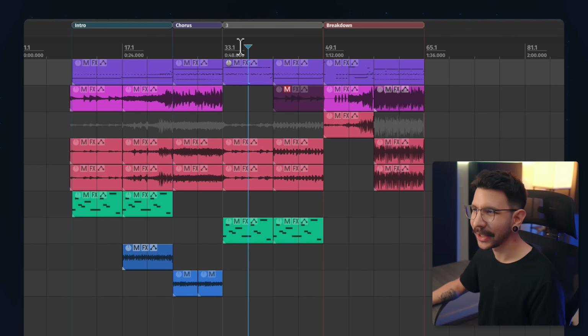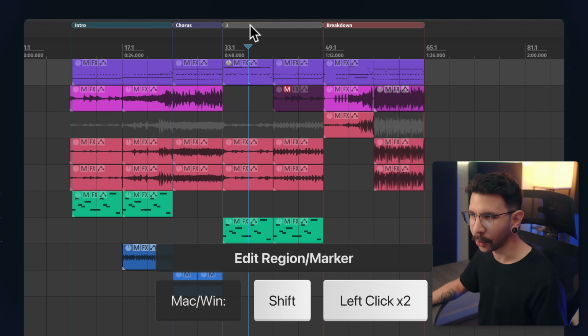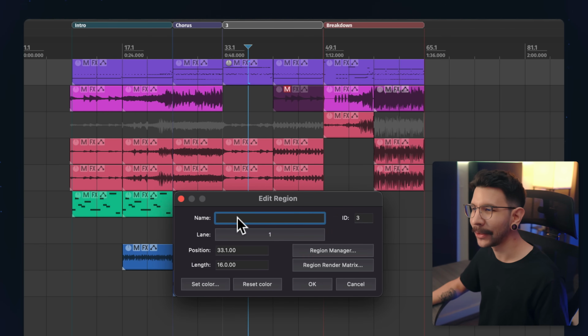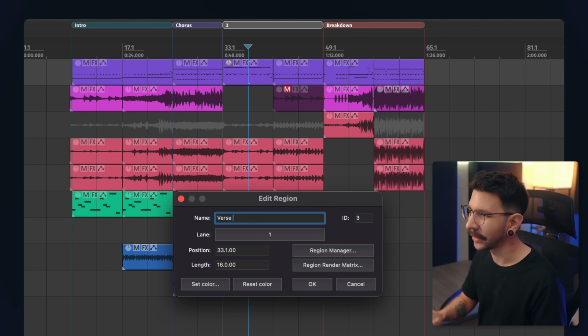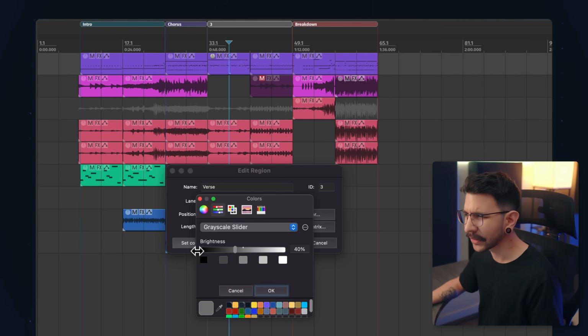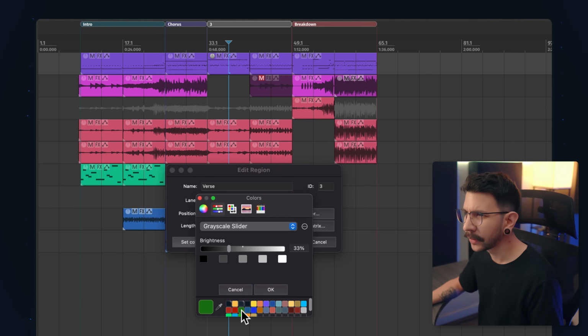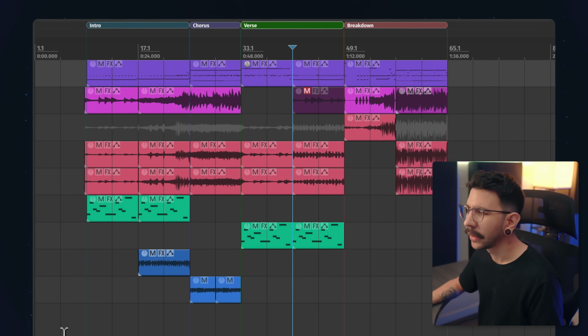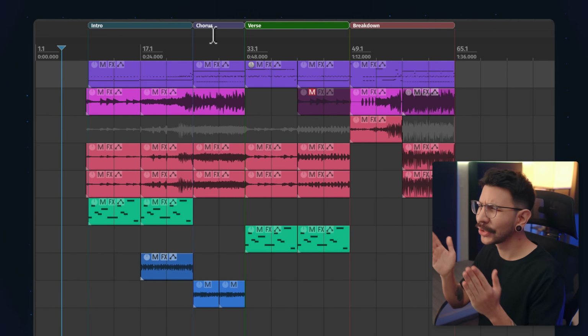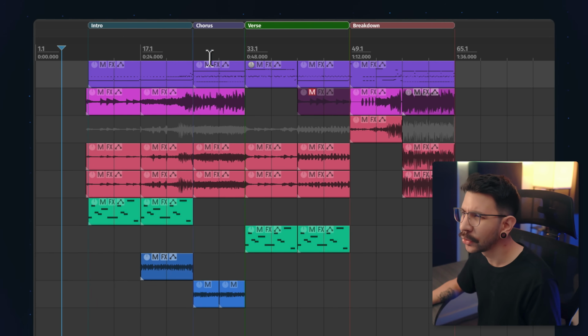Then to quickly change the name of the region, I like to hold Shift and double click the region. That brings up this menu right here, and now you can type the name. In this case, I want this to be the verse, and you can also set a color to it. Let's put something like this, verse, and click OK. And now that's my verse, and it's just such a nice way to see your whole song structure right away.